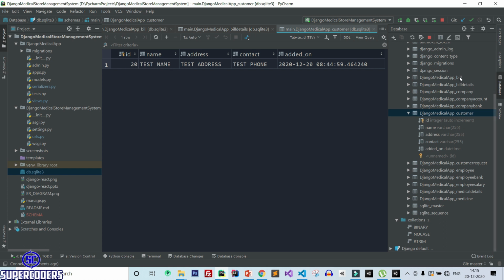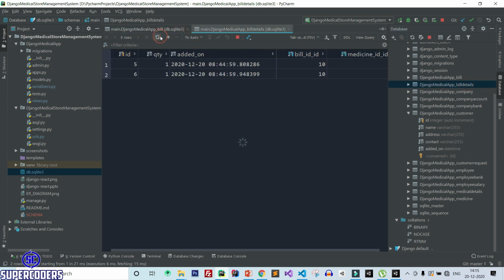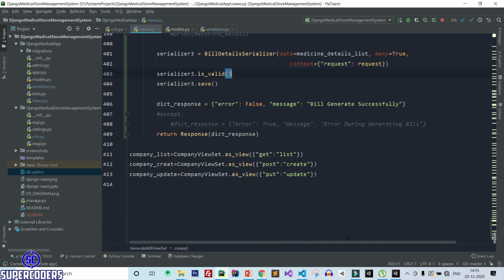Then open bill, let's refresh and you can see customer ID 20, bill ID 10. After that, bill details, refresh and you can see ID is 56, bill ID 1010 and medicine ID 18 and 12. So it is working now. Let's work on next part, which is printing the bill. So let's work on this also.